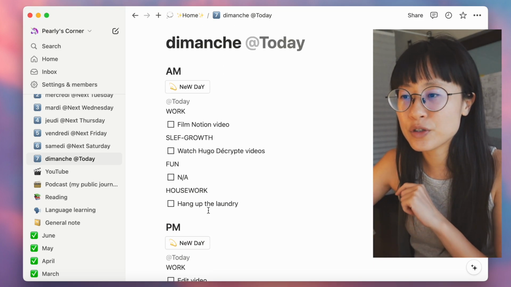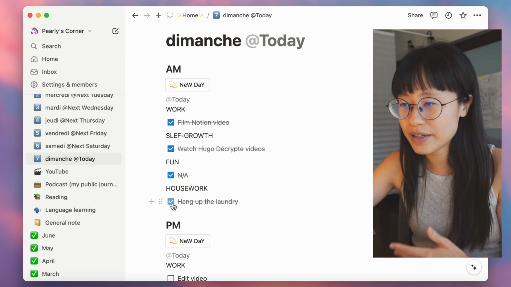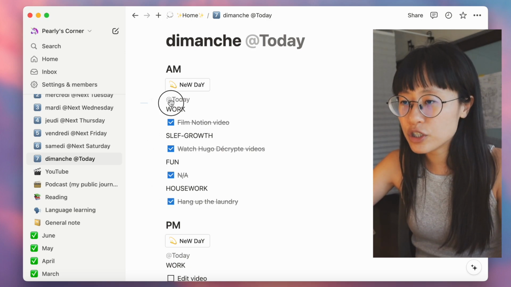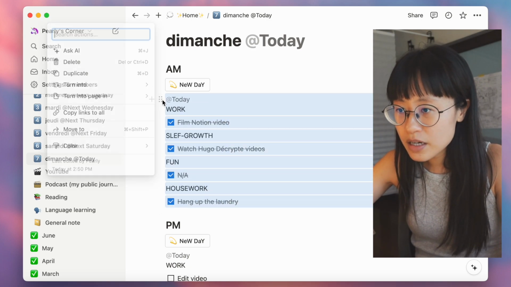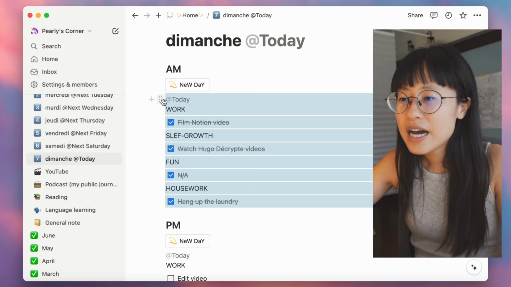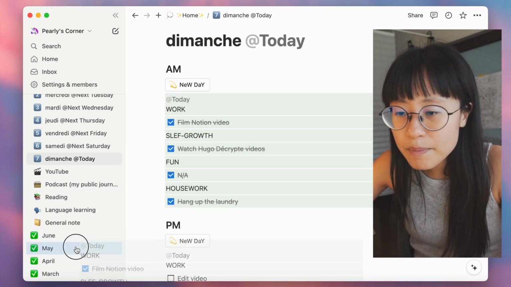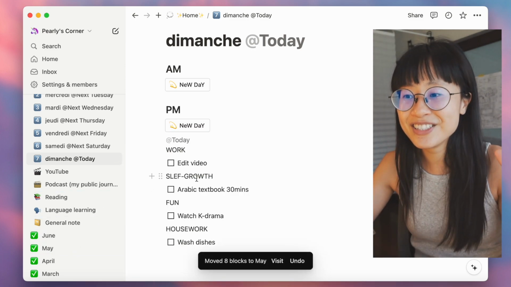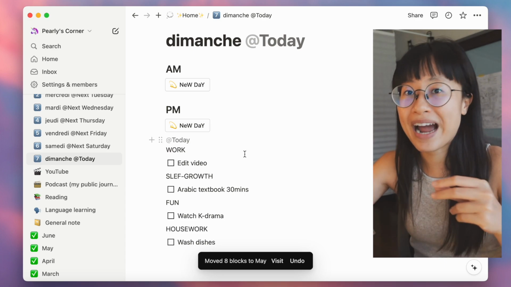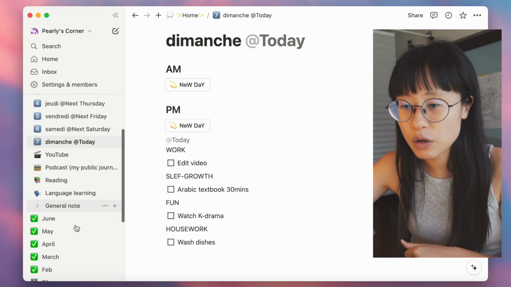And let me show you a super cool thing here. Let's say I already finished all the things in the morning, then what I do is I'll just highlight them all in green background and then drag all of them to my main file. Then just like that. Being able to drag things around is one of my favorite functions in Notion because it's just so convenient.